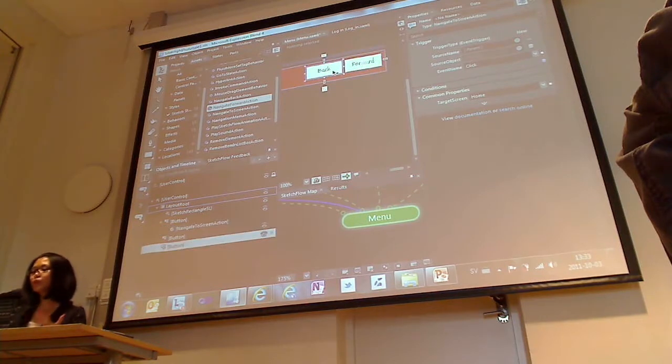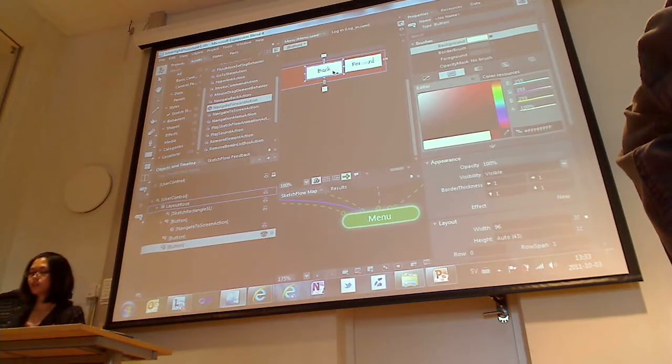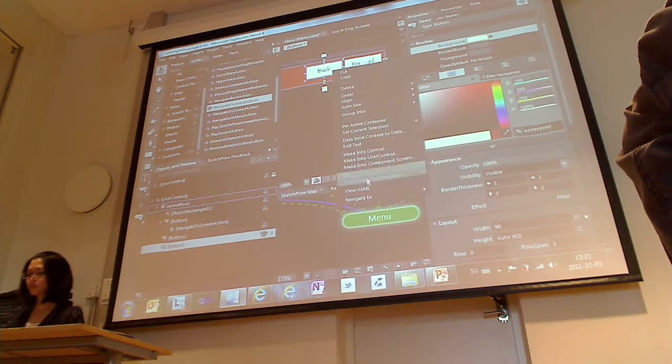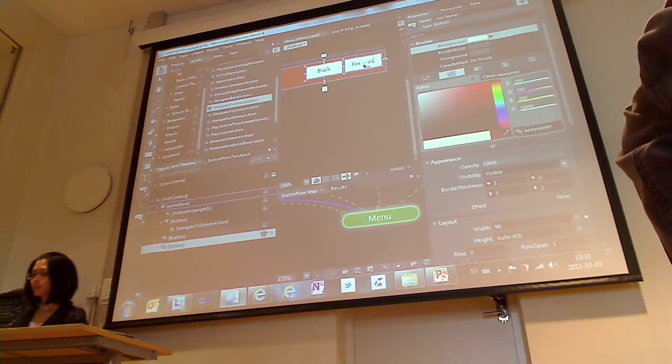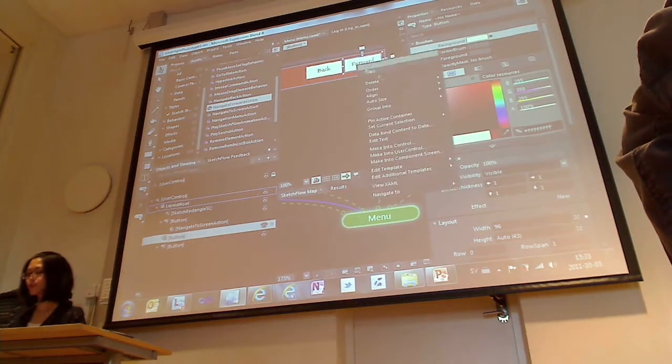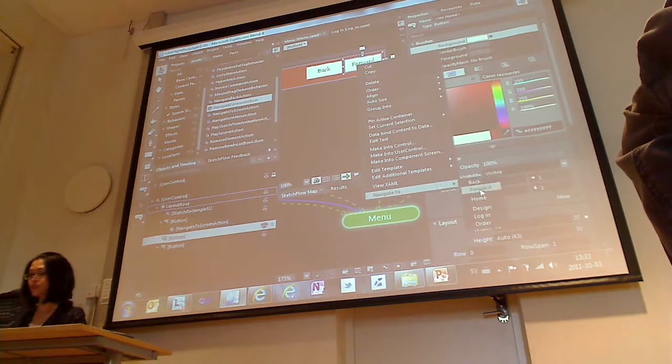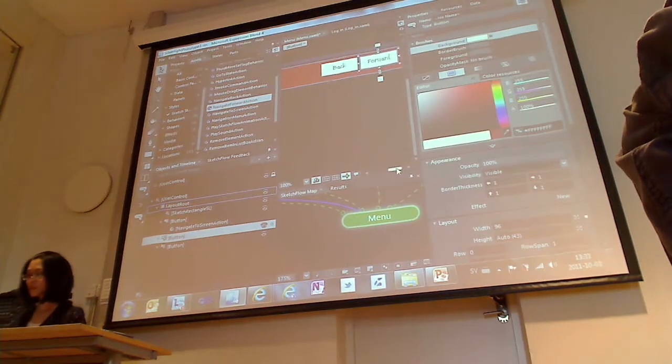There's another way of adding these behaviors: by just right-clicking a button and choosing navigate to, and then choosing either screen or back and forward. Now I choose back. Same thing on the forward button. I right-click the forward button and choose navigate to forward. And just by that, I'm adding the intelligence to these two buttons to navigate back and forward.